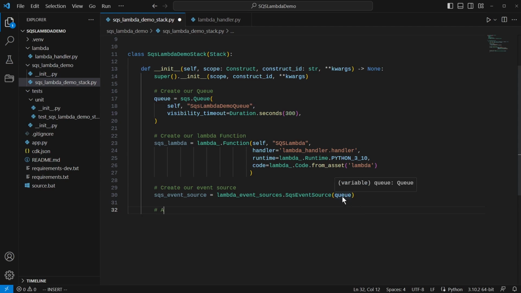By the way, we passed in the queue here, which we created up here. So that's going to give this object a reference to this queue. And now we need to bind our Lambda function to this event source. So that's our final step: add SQS event source to Lambda.